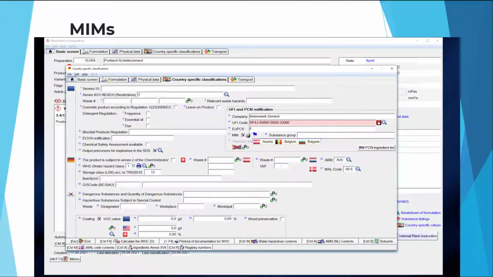ECHA will send a warning if the supplier has notified fewer countries than you, but it will accept the PCN notification anyway. If the supplier's formulation is known, then it is certainly easier not to define a MiM, as there is enough information available for the regular PCN notification. There is no advantage in defining MiMs and it only results in extra work for you. But of course this is up to you.